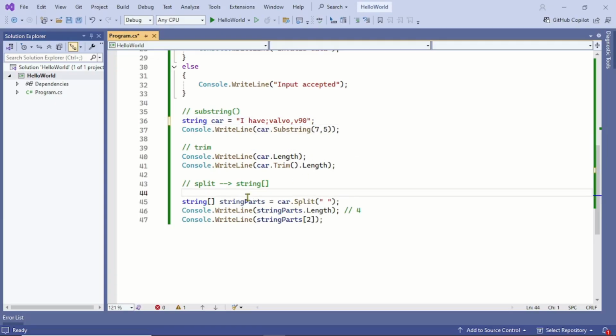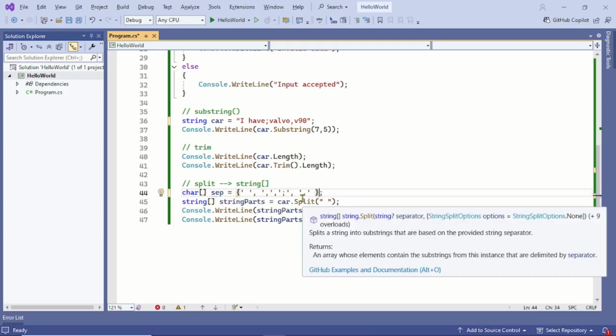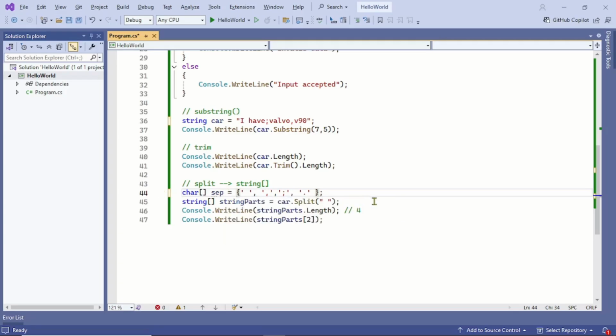We can gather all the separators first in a character array. We can create a character array, and the name of the character array is separators. Here, we can collect all the separators, for example, space, a comma, and a semicolon. They can also be a full stop, etc. So this is the list of the separators. And now we can pass this separators list to the split method like this. Now, instead of one separator, we are actually providing a list of separators.